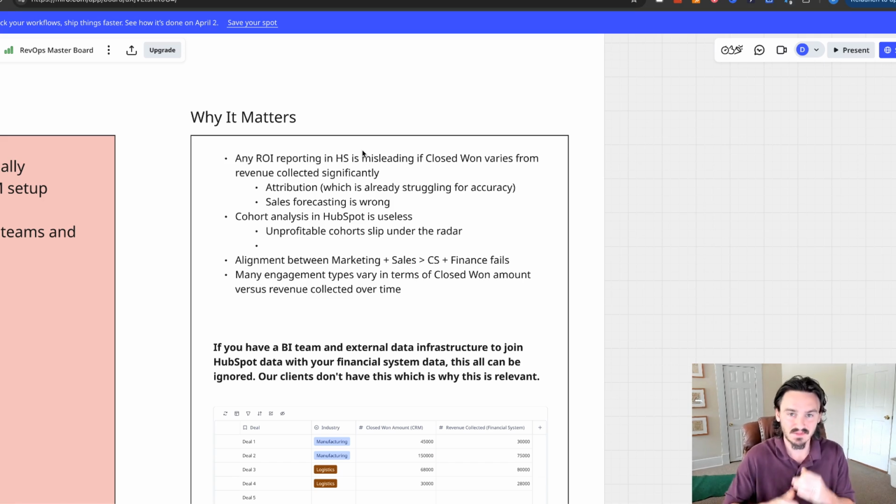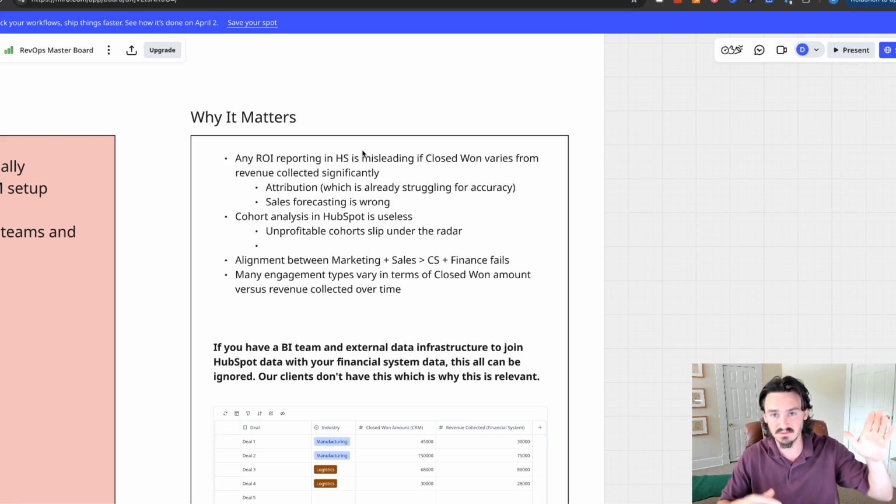But why it matters. First off, any ROI reporting in HubSpot is misleading if closed won varies from revenue collected significantly. We see this a lot with agencies that we work with. You might have different engagement structures with different clients. And so that might look like total amounts over a 12-month period. And you have varying amounts that are collected month to month. You might have a cap, a maximum budget, but you might only spend, or your client might only spend half of that. There might be varying changes to contracts as you work with someone. You might have an increase in contract value. You might have a decrease in contract value in what's collected.